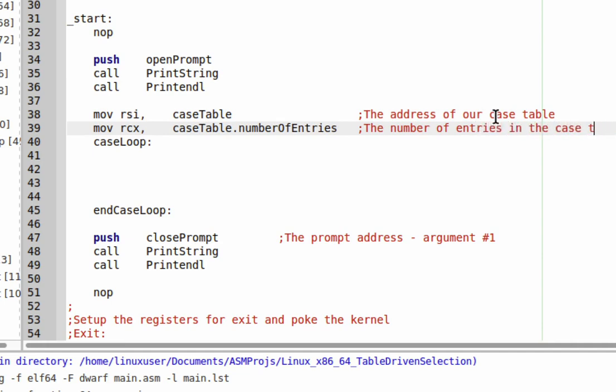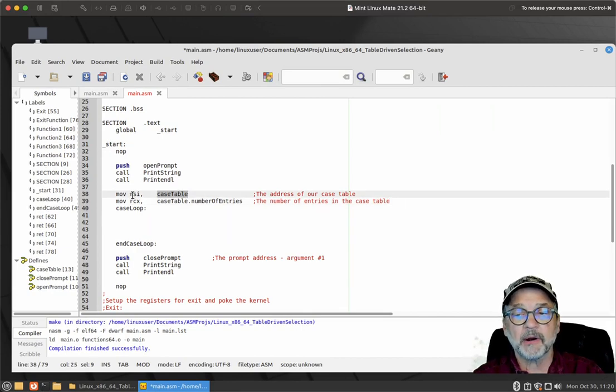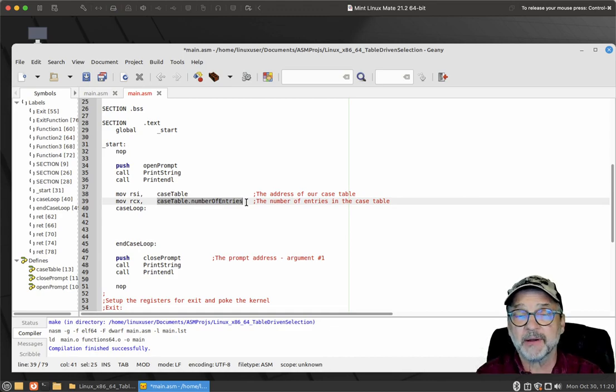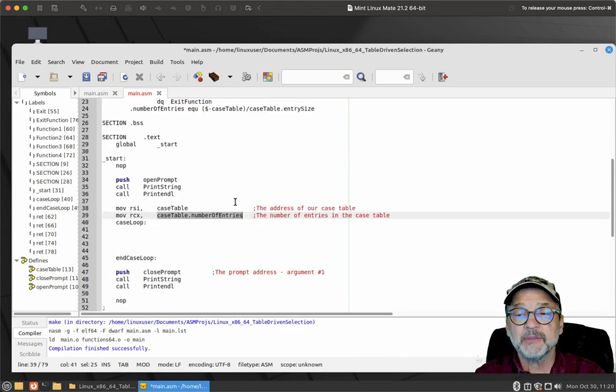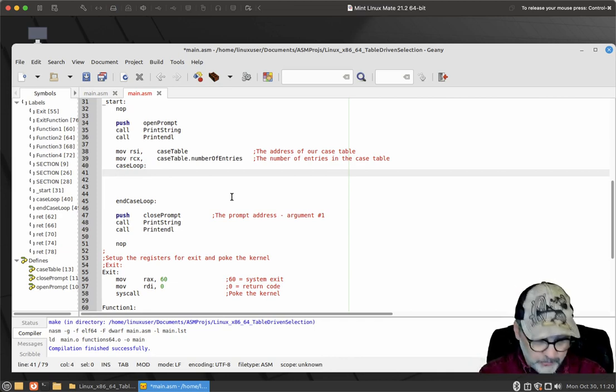Now, why do we need these two things? Well, because our loop is going to be analyzing each entry in the case table. That's why we need the address of the case table in RSI, and we need to know how many entries there are that we're going to be interrogating. How many things are we going to be analyzing in the case table? So we put that in the RCX register because that is the register that we use for loops. Okay, so we're pretty much there.